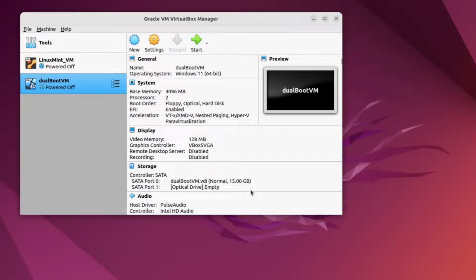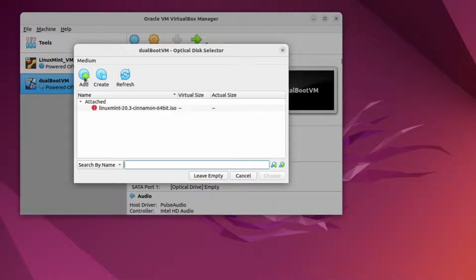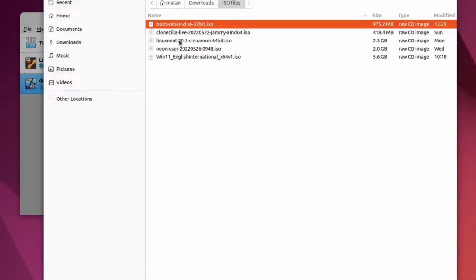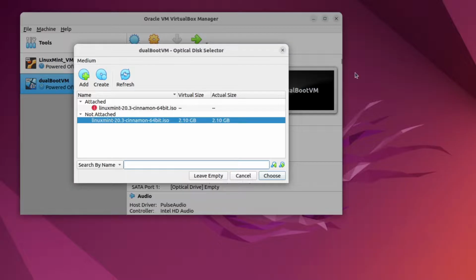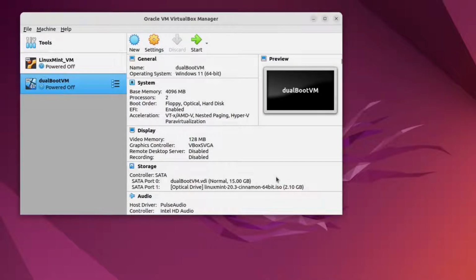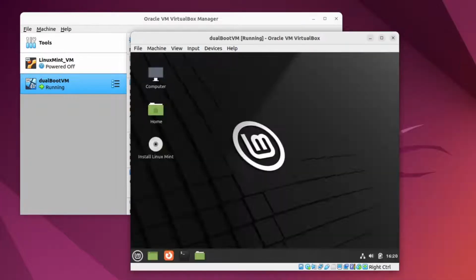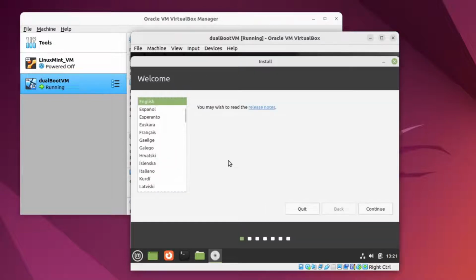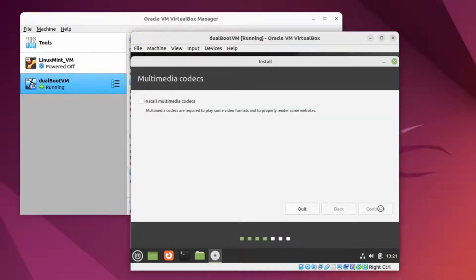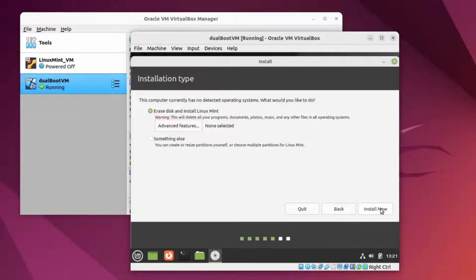Let's insert the ISO file to the virtual optical drive. And here is the Linux Mint ISO file. Let's choose it. And let's go ahead and start the installation. Let's start the installation by double-clicking on this icon. And as we only allocated enough disk space for Linux, I want Linux to use all of it. So I'll go with Erase Disk and install Linux Mint.